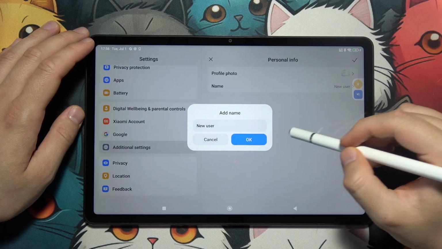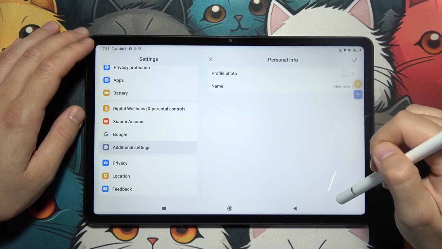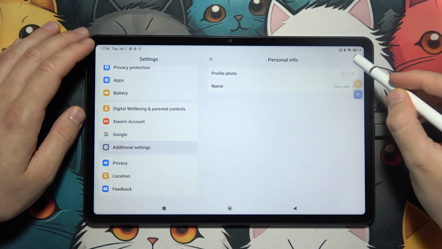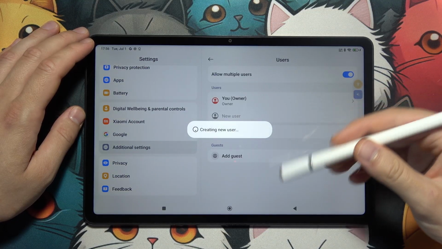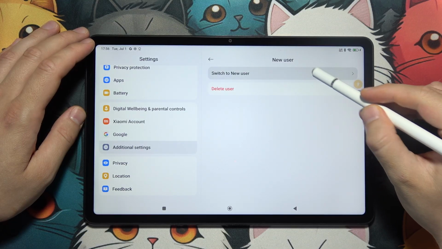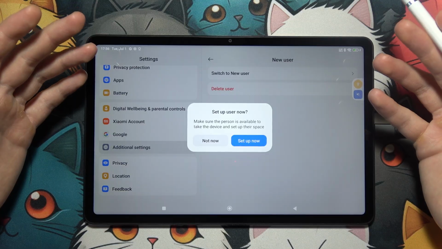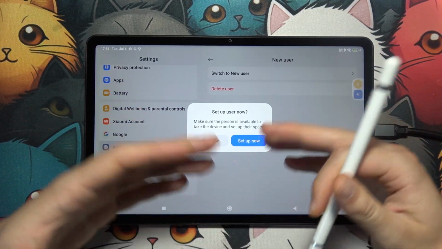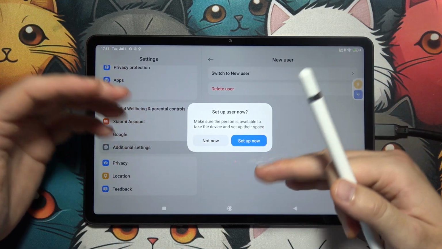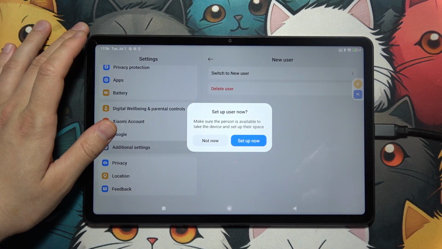And over here, we can also set the name of the new user by using our keyboard. Click OK if you finish, and then click on the right upper corner marker to create new user. And now if you want to switch to the new user, you have to just click here, and basically you will have to set up this device like you purchased it for the first time. So you will get the first setup screen, and you can set up different settings up to your preferences.